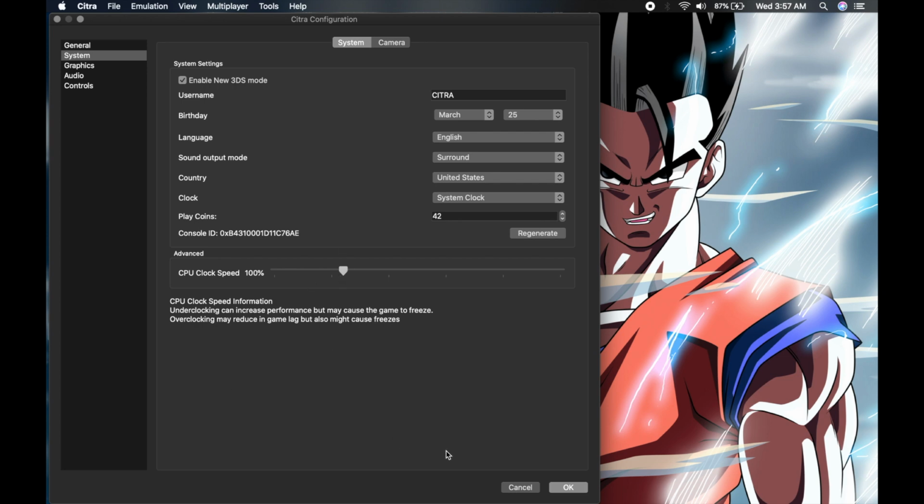And you can change the CPU clock speed. I think I'll just keep it at the standard because I use this laptop for coding in school and I don't want to mess it up. For the most part, it doesn't get messed up. It's a very great emulator.